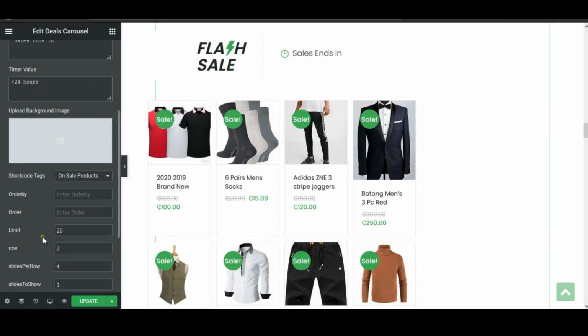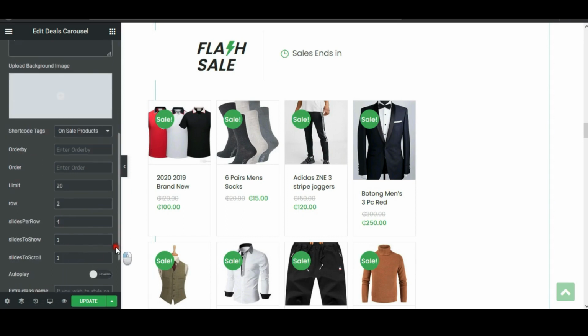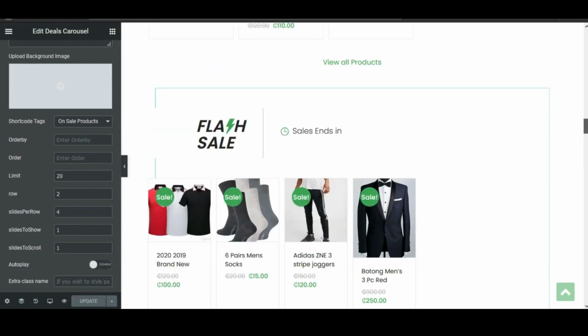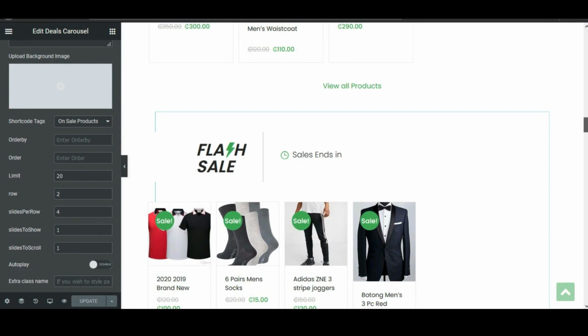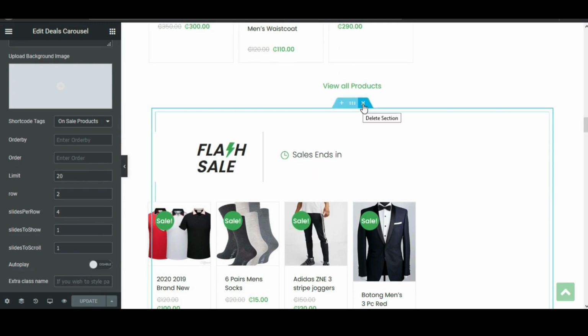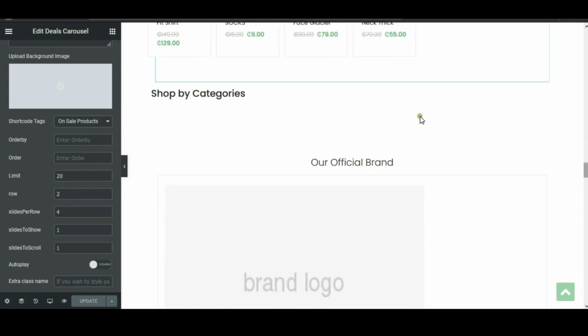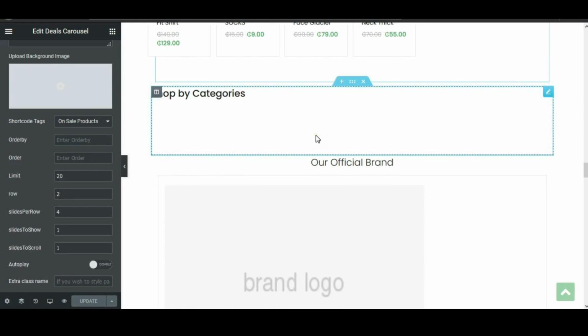So having determined that, you can also select number of products that you are featuring, the number of rows, in which case we have 2 rows, number of slides per row, and slides to show. You can indicate all of these, and then you update to make the settings effective. And as said earlier, if we don't want this section, you can simply click on delete section here to get rid of it. The next section is where we have shop by categories.